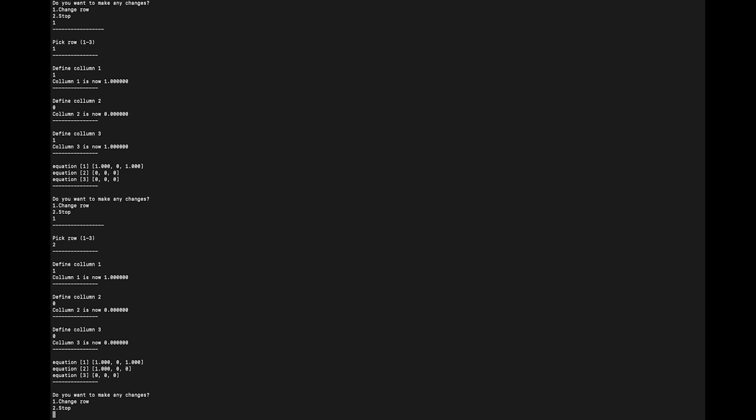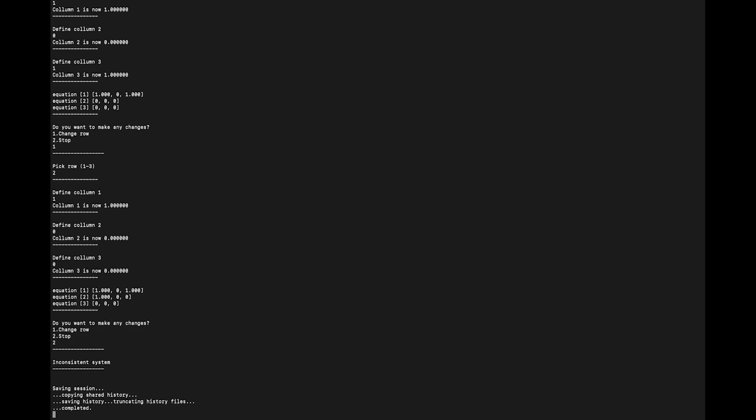Basically, this is just going to give me an inconsistent system, because equation 1 is essentially just 2 but shifted. So we are going to press 2 to stop. And as you can see, it says the system is inconsistent. So that's just one of the cases that could happen. Now we're going to go ahead and move on to a system where it is consistent, but there's only one real solution to it.